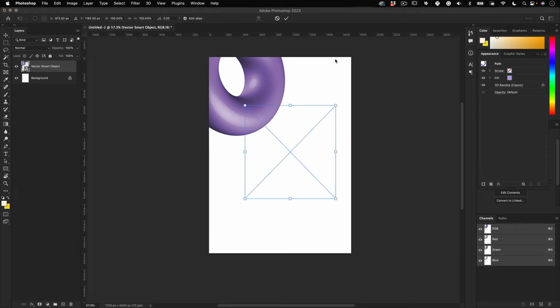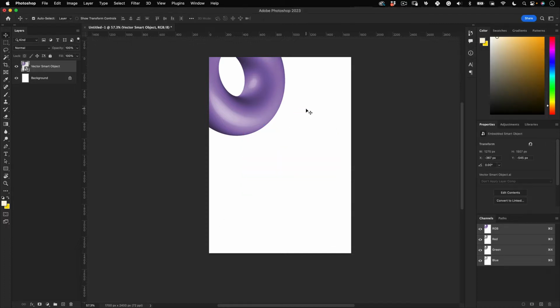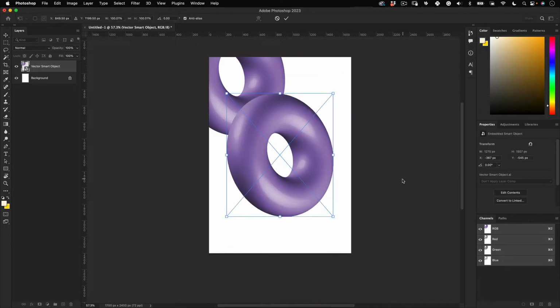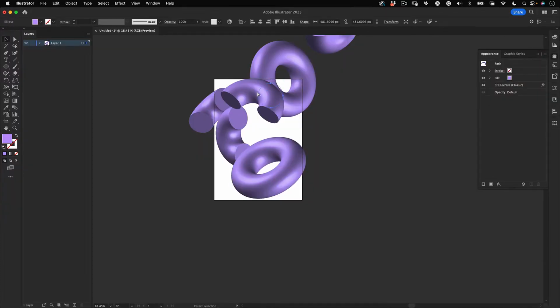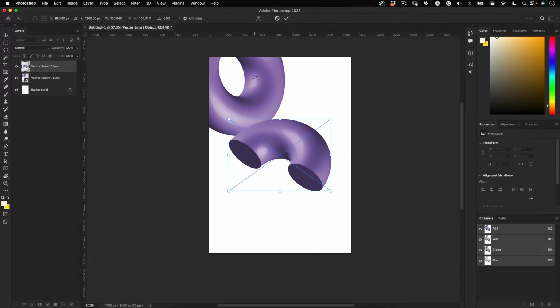Oops. Oh, actually it did work. I just stopped it. Oh no, it's the same one. So no, I don't want the same one. I want this one here. Paste it, and then this one.